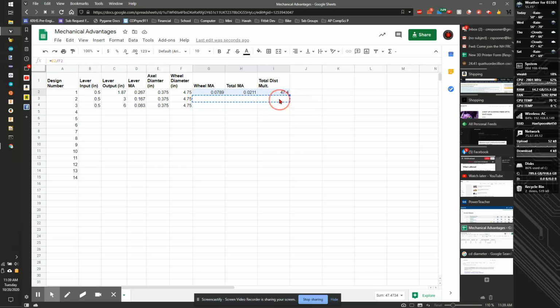Grab the magic corner. Oh, I missed. Grab the magic corner. And we can see our total distance multiplier. So as we change the lever, we're going to get different mechanical advantages. We can also take this whole group, copy them.